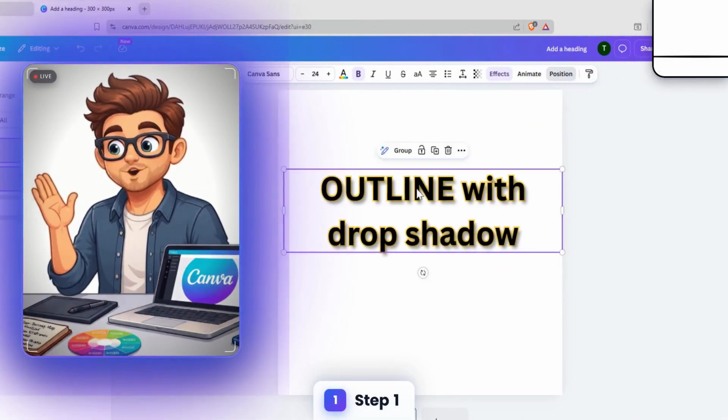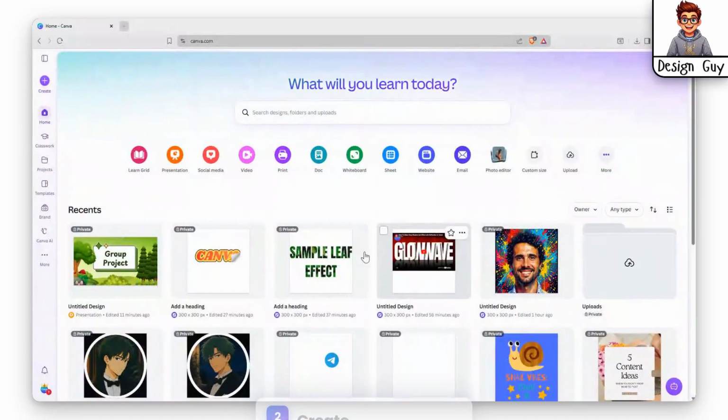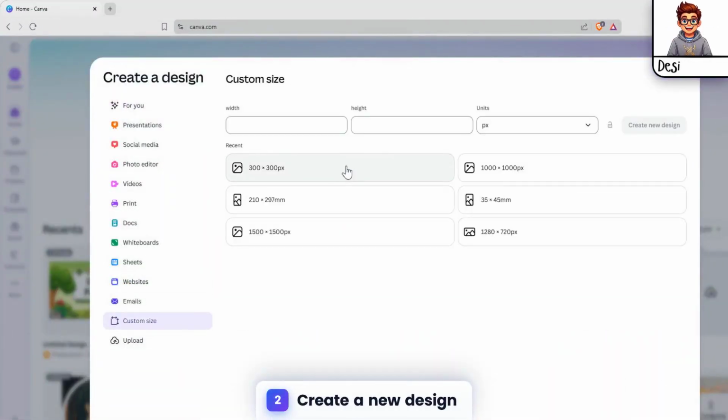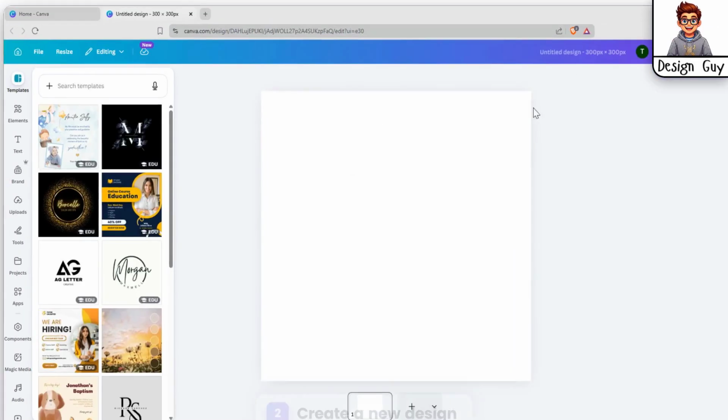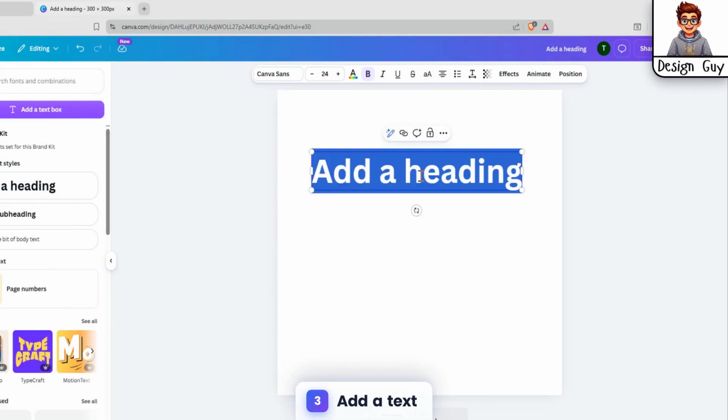Want to make your text pop with gradients and shadows? Let's dive in together. Click Create, select Custom Size, enter 300 by 300 pixels. Click Add a heading to insert text, then type your desired content into the heading box.